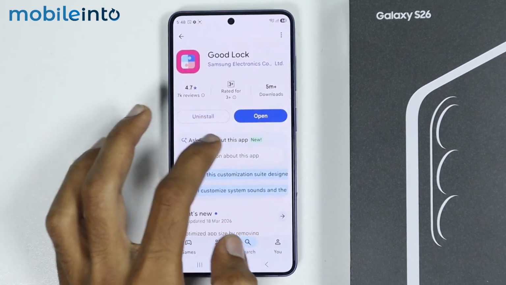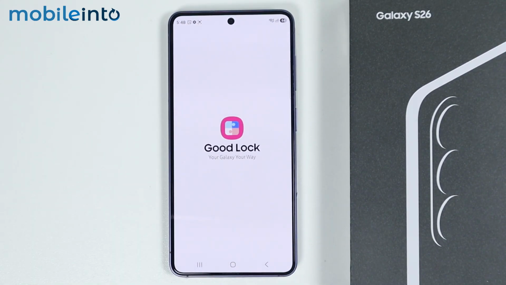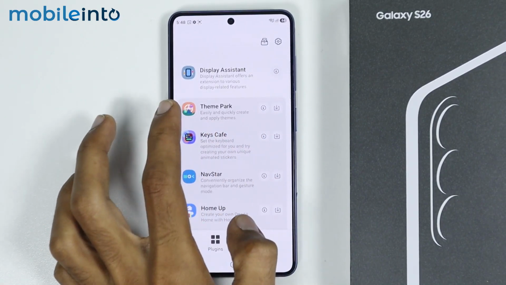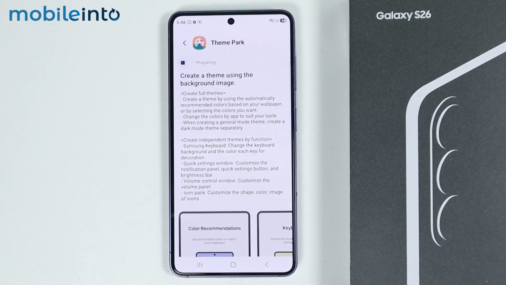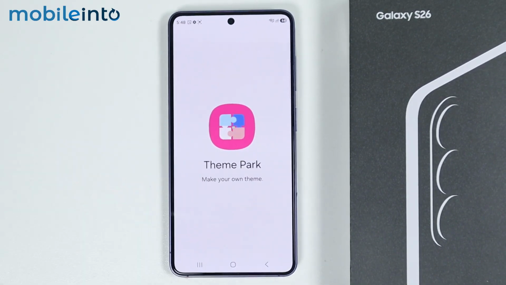Now just install this app on your phone. Once you install it, then tap on Open. And from here, just scroll down and look for the option for Theme Park. Then tap on it, and from here, just tap on the download icon. After you install Theme Park on your phone, then just tap on the play button and open Theme Park.